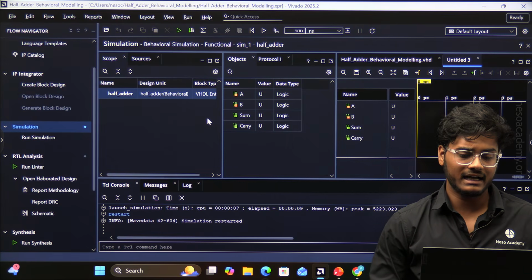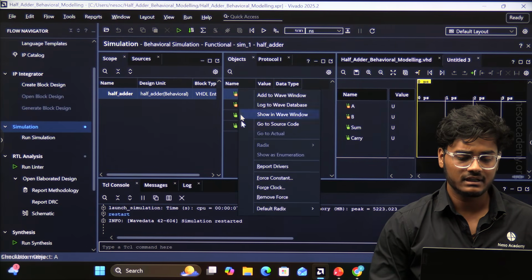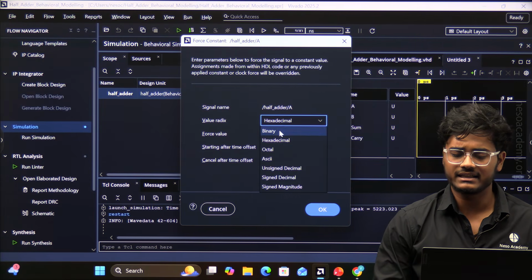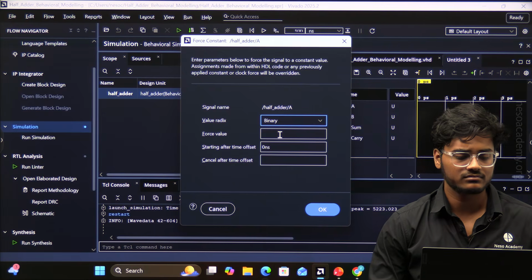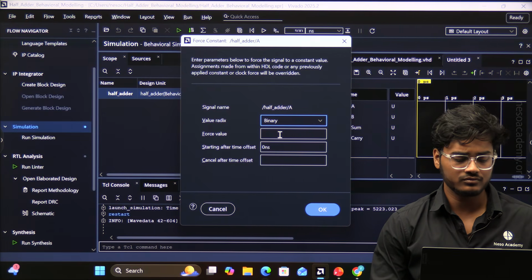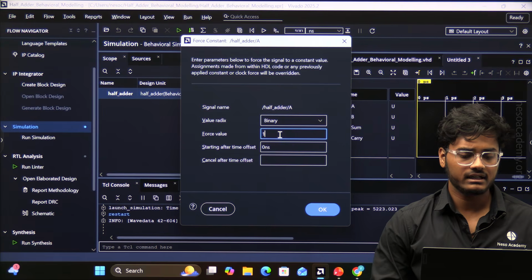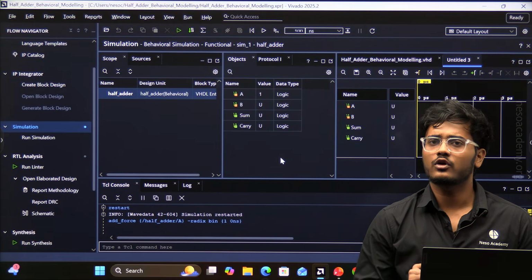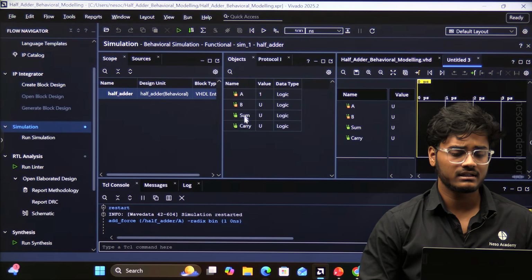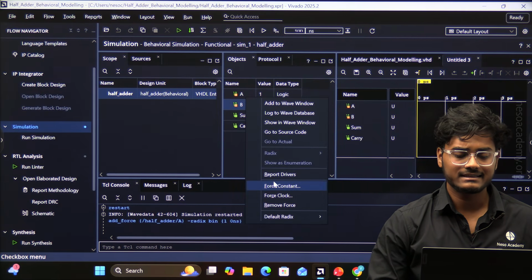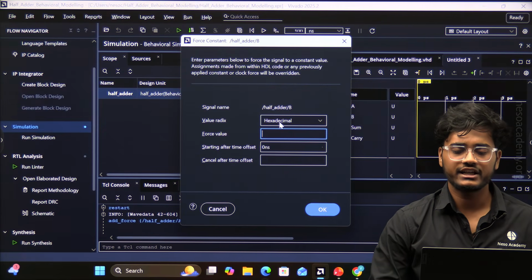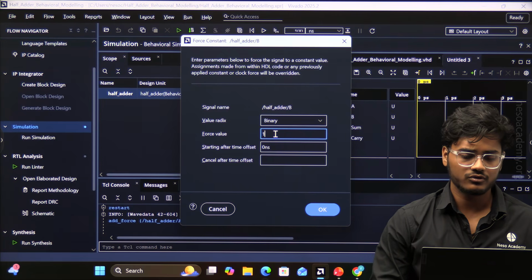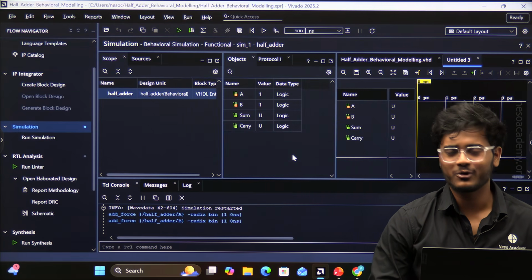Let us quickly assign both inputs A and B as equal to 1 to verify our VHDL code. For that, right-click on signal A, select force constant and change the value radix as binary because we want a binary number. Then assign a force value 1. Then click on OK. Similarly, we can assign 1 for the input B. For that, right-click on signal B, select force constant, change the value radix as binary and assign a force value 1. Then click on OK.